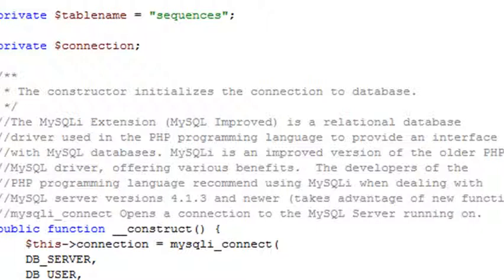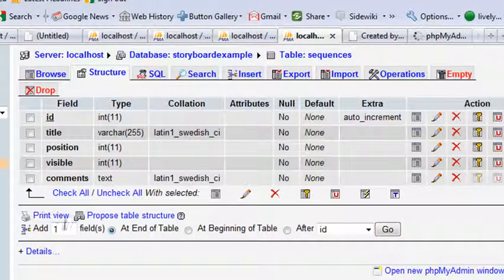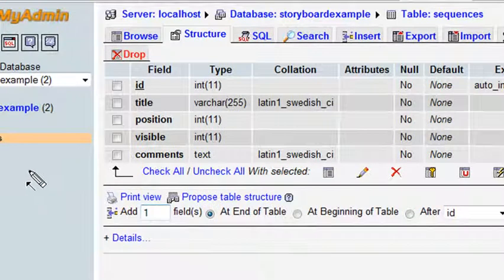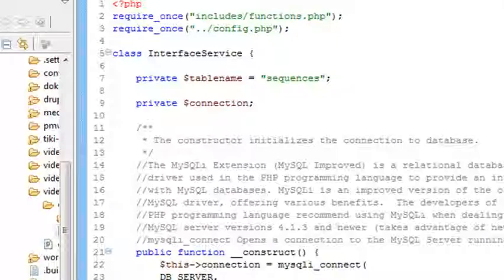So if we go back to the database, just recall what the names were. Always have to double check. I don't have a very good memory, and regardless if you have a good memory or not, you just need to double check these things. And you can see the names that we used were position, visible, and comments. Let's go ahead and change those very quickly using the Control F trick.